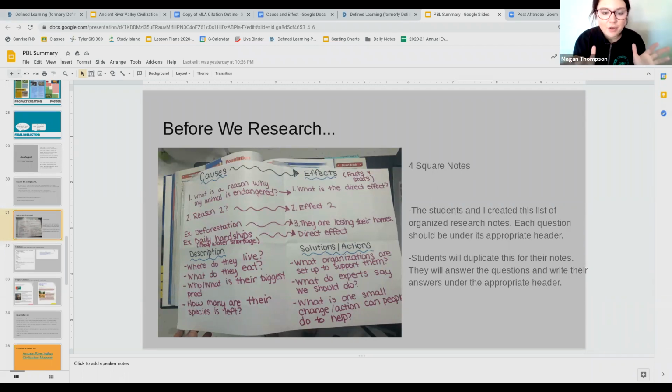This is exactly how I had them create their notes. My first research project ever was a big flop, and that's because I did not give them any sort of guidance on how to take notes. I don't remember learning how to take notes, but middle schoolers definitely need outlines and guidance towards taking notes, or they just write everything down in one big jumble and it doesn't make any sense. But this did.